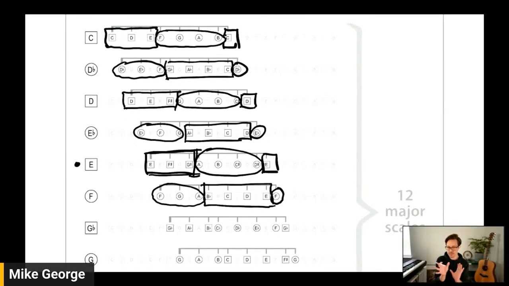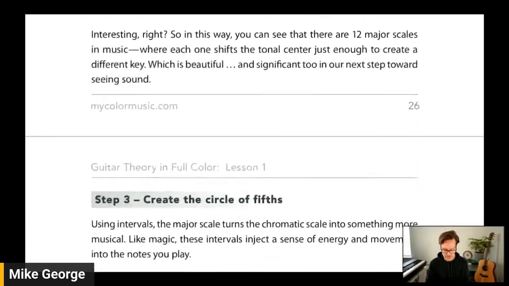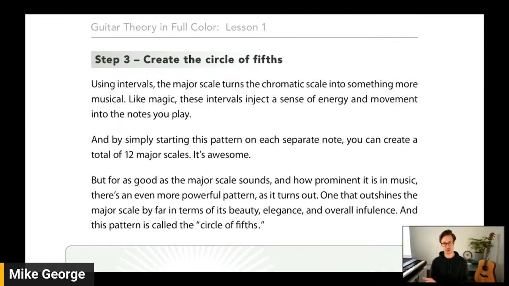So already we're starting to see that there's something going on here. There's definitely this alternating pattern. There's definitely a sequence and a predictability to these patterns that seems to bespeak a logic that may be knowable, may be understandable, and not only something that we can grasp, but we can really master. And that's where we're headed into step 3 of seeing sound, which is to create the circle of fifths.